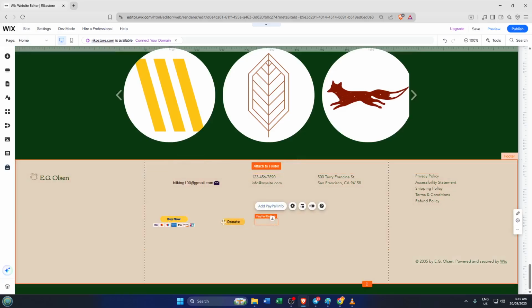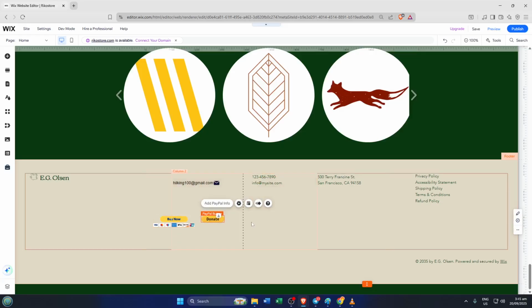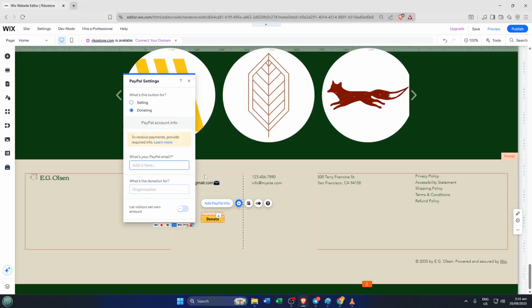Wix will insert a PayPal donation button right into your chosen section. Don't worry if it pops up in a funny spot, you can always drag and drop it wherever it looks best. Take a second to resize or reposition if needed, almost like arranging furniture in a room to make everything flow. Now for a slightly more detailed step, click on the PayPal info and fill it up.